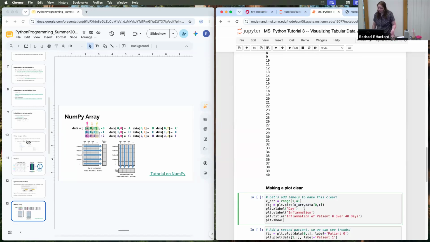Now, the other important stuff that you're going to want to use are the x labels, the y labels, and the title. Luckily, they're called x label, y label, and title to make it easy to remember. So if you want to add an x label, you do plt dot x label, and then the string for whatever you want that x label to be. Same thing for y label and same thing for title.